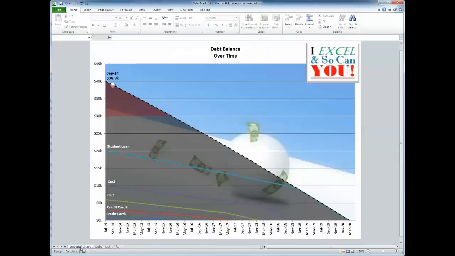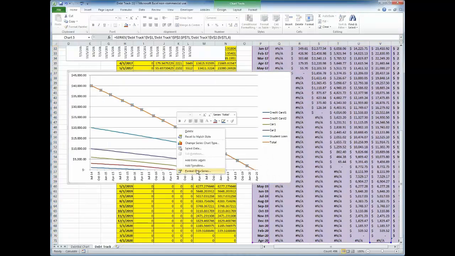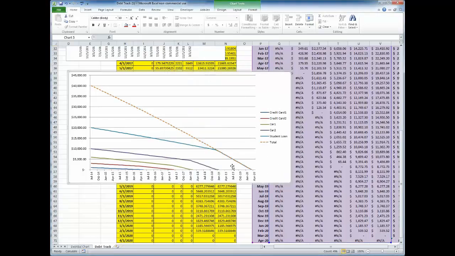You'll notice in my chart what I did to resolve that issue is I made the total line dotted. So we select the total line, and then we go to line style, and there's a bunch of different line patterns. I don't remember exactly what I used. We'll say it was that. And now you can still see the blue line behind the orange.